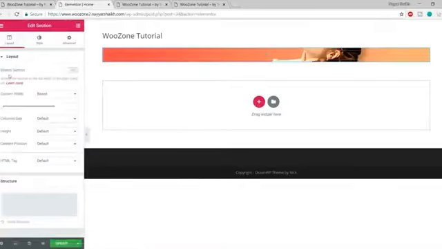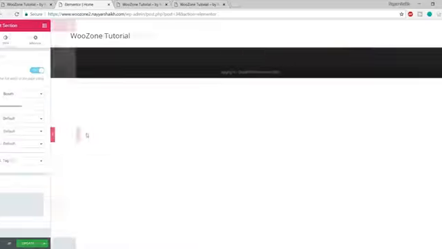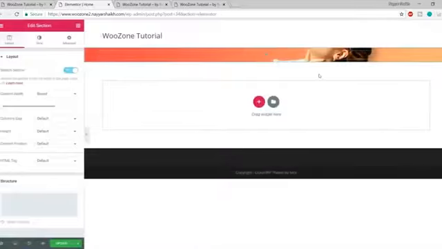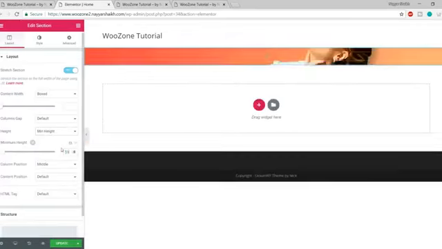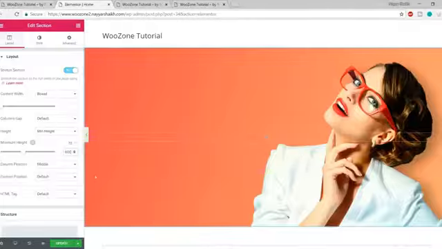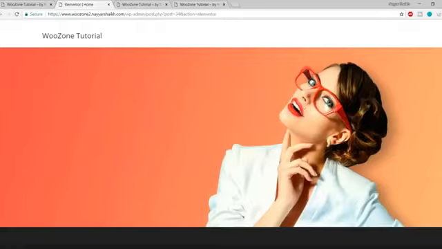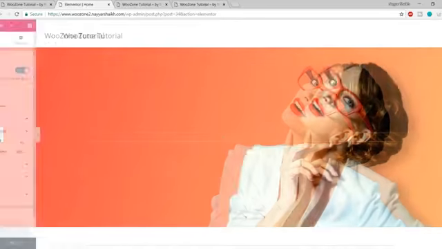Again, go to layout and first select this section, stretch section, make it yes. Now as you can see, this is stretching in the complete website. Now after that, we have to change this height setting. Now instead of default, select minimum height. Okay, and let's make it 600. So let's type in 600 over here. Now this is looking perfect. Click on update. Okay, now as you can see, this is looking perfect.